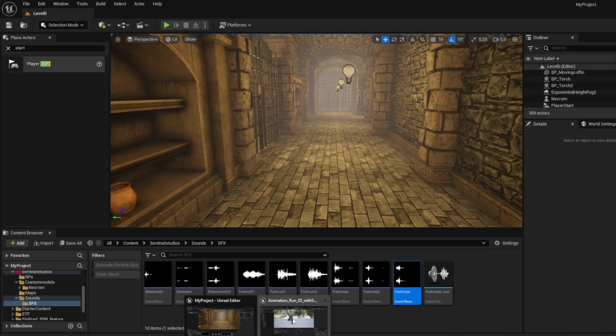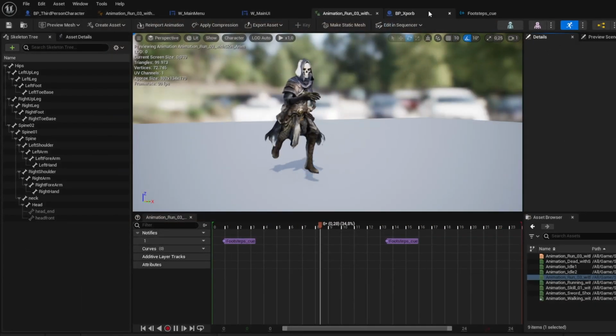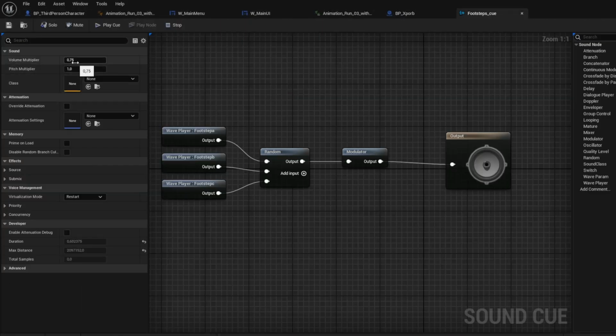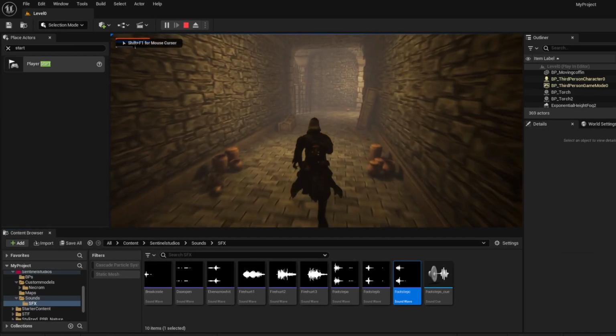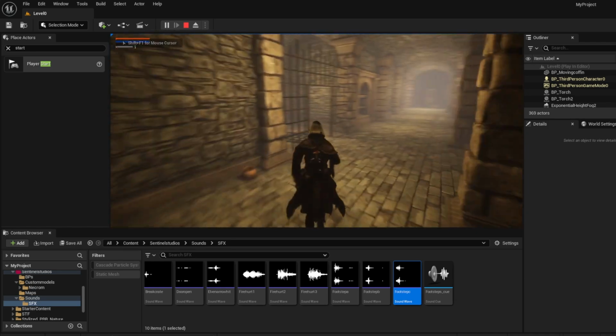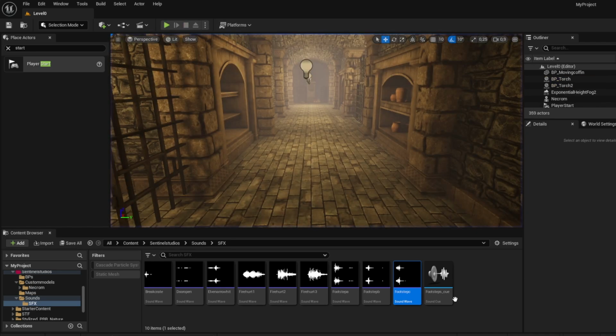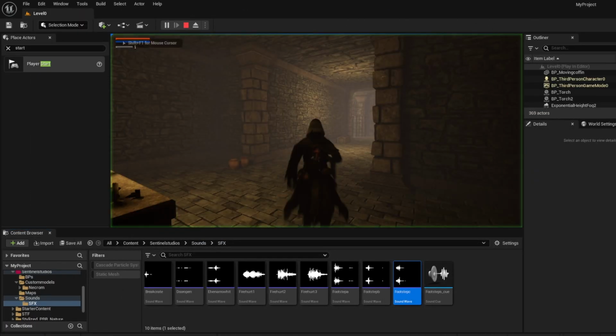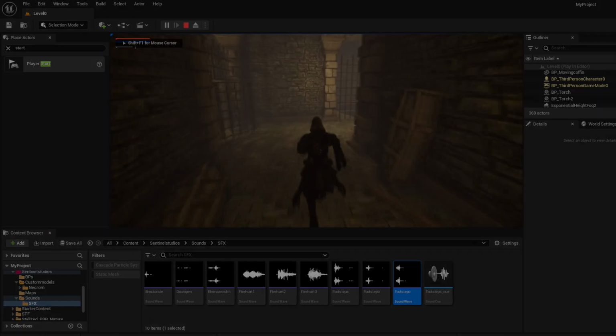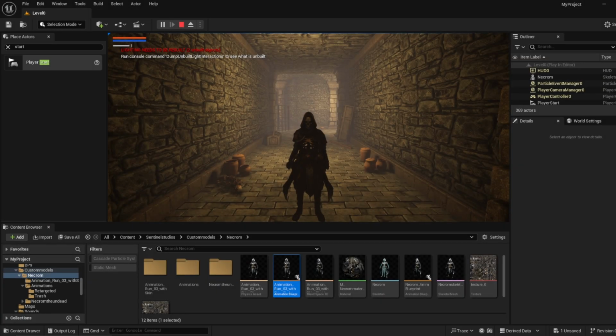All right, so now we want to maybe tone it down a little bit, right? So I want to up the pitch by 1.3 and the volume, maybe make it 0.3 or something. Pitch a little bit higher so it's a little bit nicer to listen to. It's still quite loud. So let's make it 0.1. It's just too loud, you know. There we go.